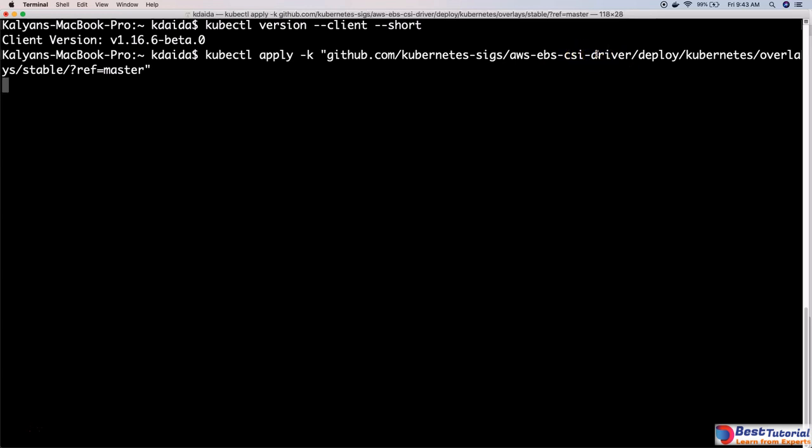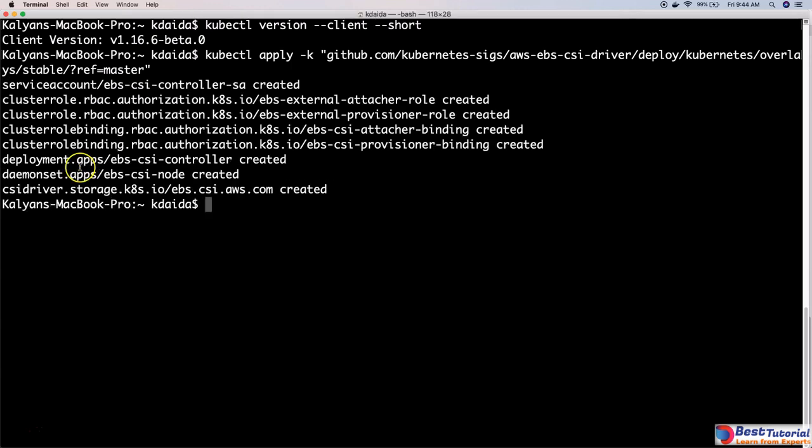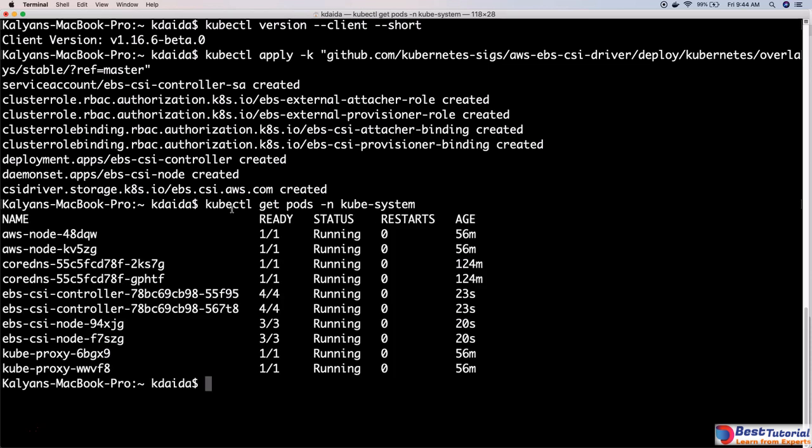Whatever is the latest as of today, it is going to deploy that version. So it will take a while. It is creating the cluster roles, daemon sets, and whatever else is required. So what we can do is, I can say get pods -n kube-system. Okay, so this should be created in kube-system.